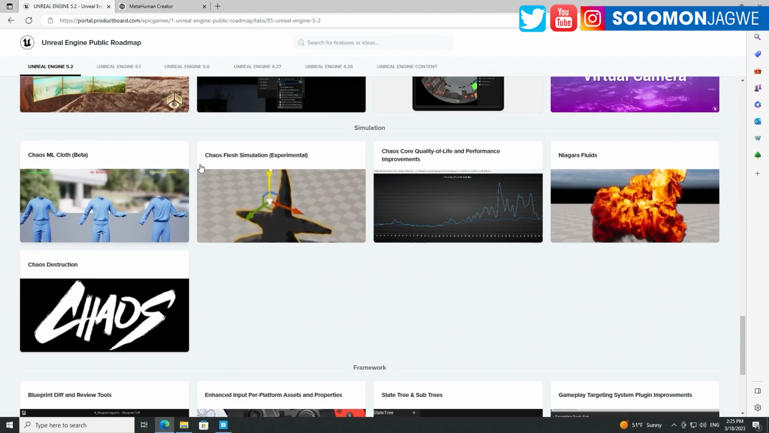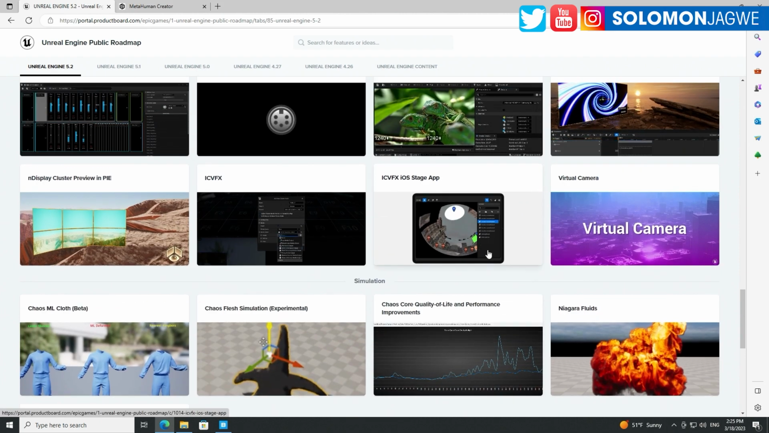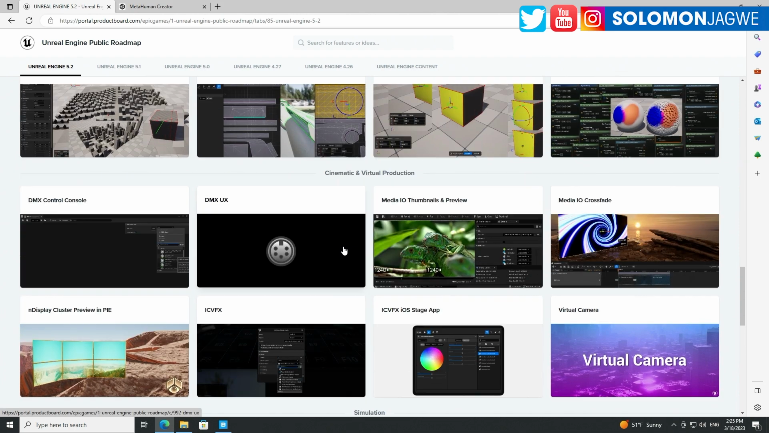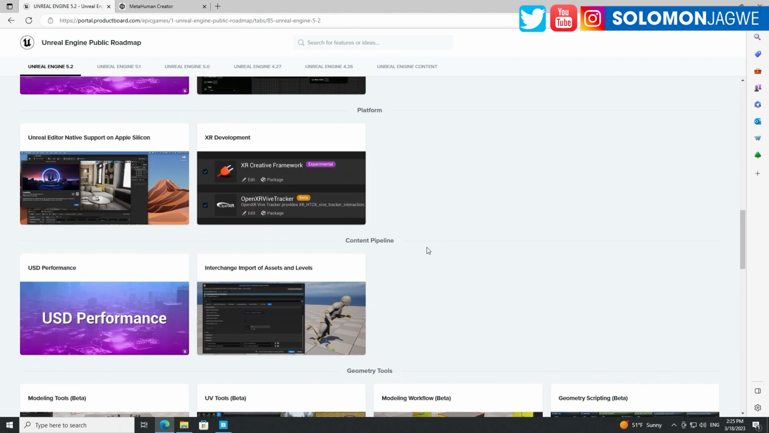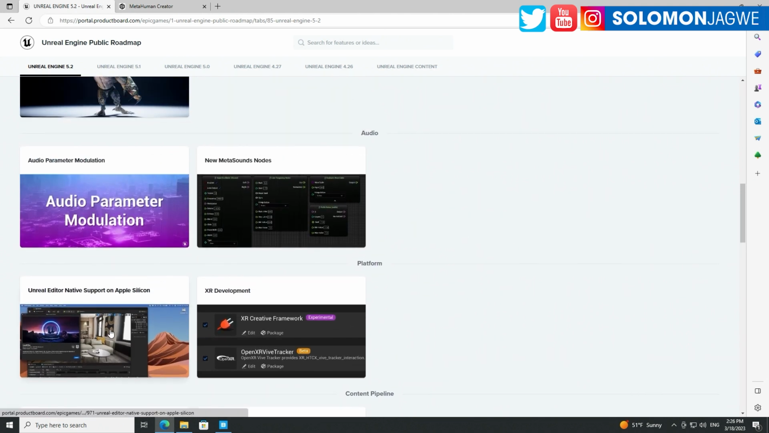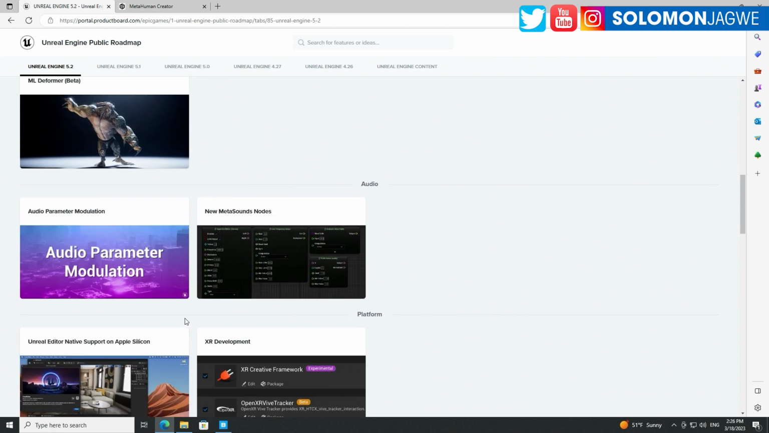And so when you get a chance, guys, just go through and take a look at all these new updates. I know many of you are interested in different types of usage for the Unreal Engine. For me, I'm just picking up on the things that I know that I use day in and day out, right? For Apple users, Unreal Engine editor native support on Apple Silicon is big.